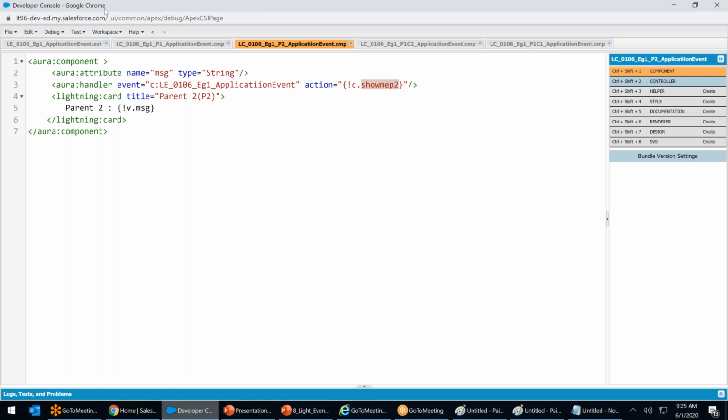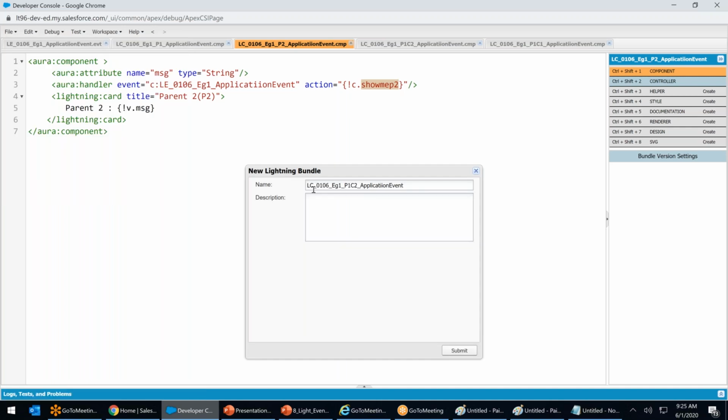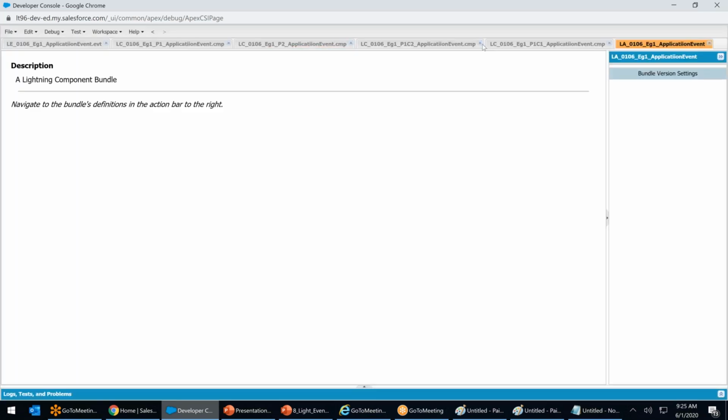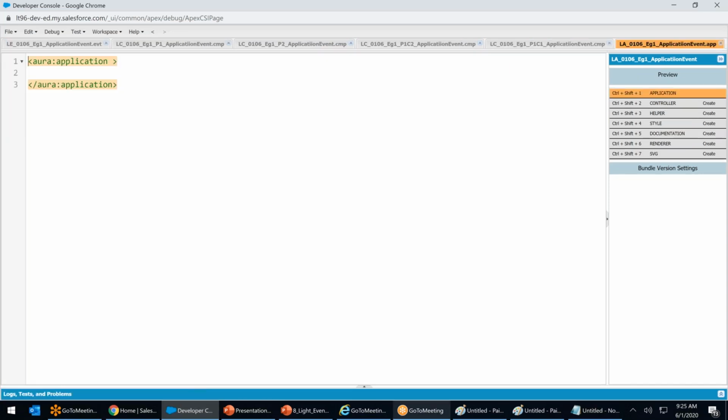Right? Now let us create an application. New. Lightning application. LA. No P1, no P2, no P3, direct LA. Submit. This is an application. Inside the first, let me write extends.